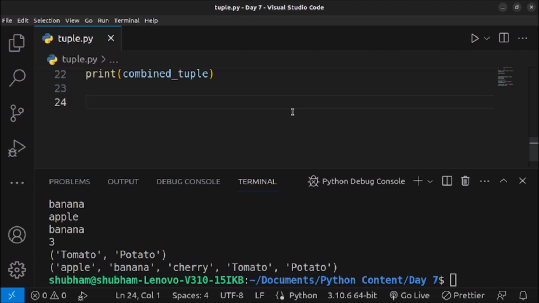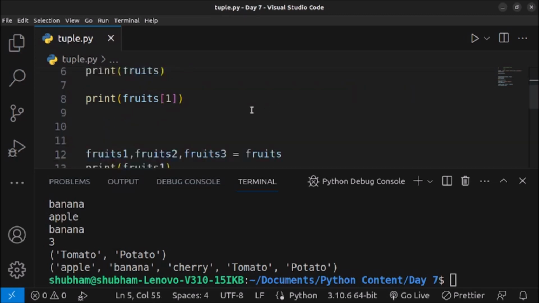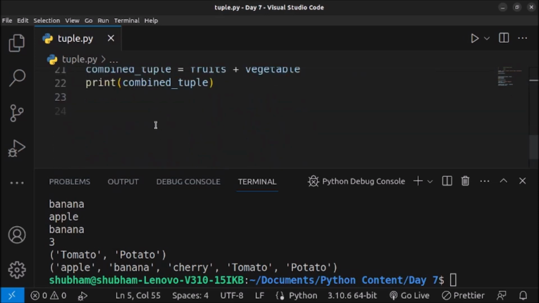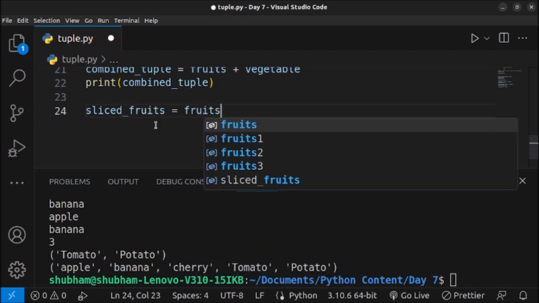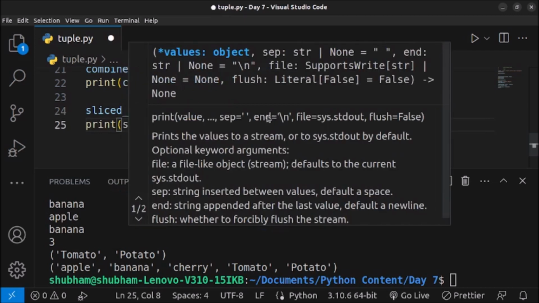So let me add some more values to this original tuple. So we can add date, watermelon. So this is the original tuple, and now we will use slicing to grab a specific portion of this tuple. So we will create one more variable called sliced fruits, and here I will ask you to guess the output of this code, because I have already explained it in the last video. So what will be the output of this code? Try to guess it, and then I will show the output.